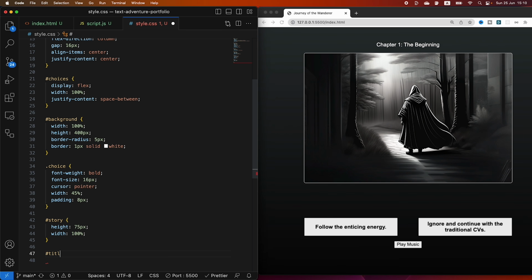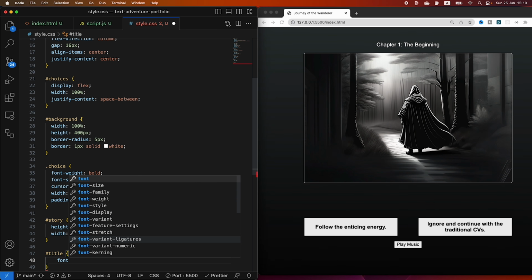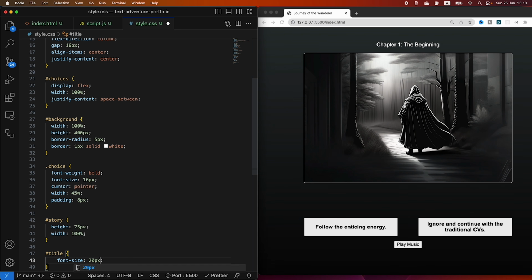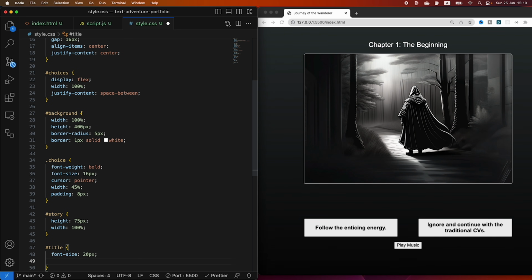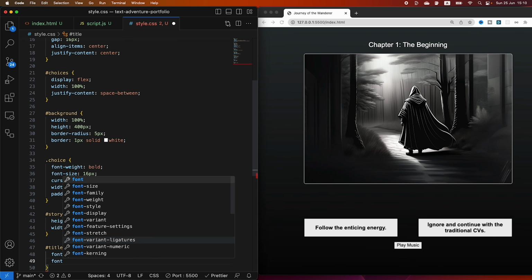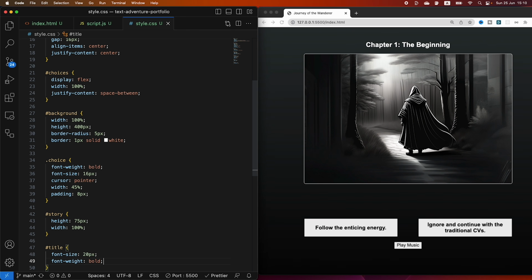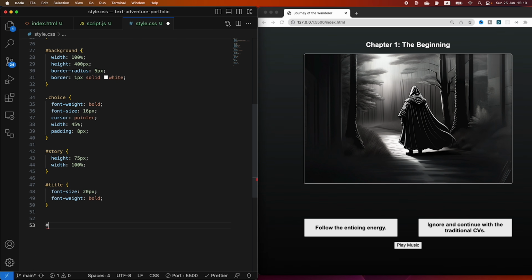Next, let's target our title. And we're going to give it a font size of 20 pixels. Let's give it a font weight of bold as well. Next, let's target our music toggle button here.